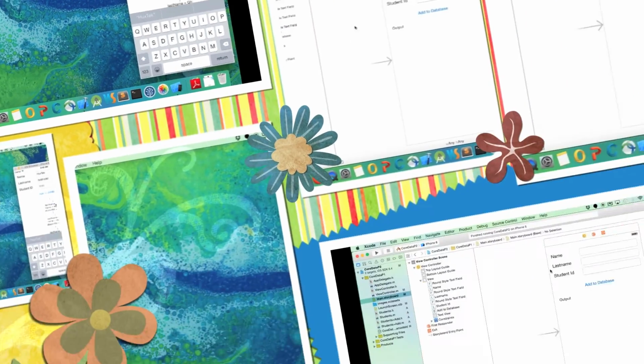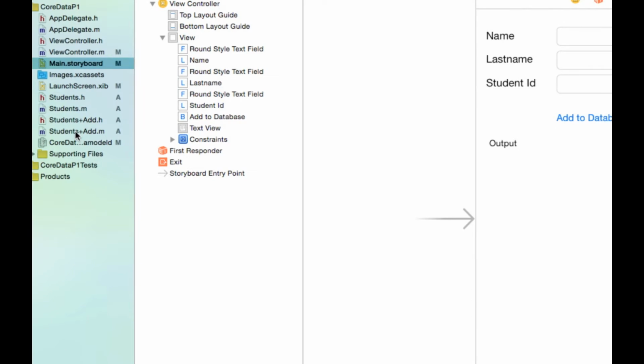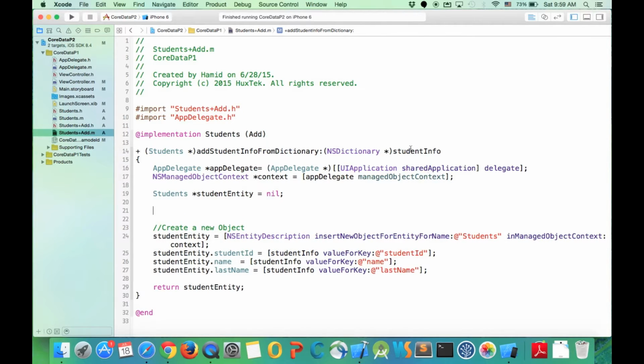So let's move on. For the first functionality that I showed in the demo, for not adding the same student ID to the database, we should go to our student add and start from here. This is the place that we are adding stuff into our database. First, we should check if the student ID that we have exists in the database or not. So how do we get the student ID? We have the student info dictionary here. So it's easy. We just get the student ID that the user wants to input.